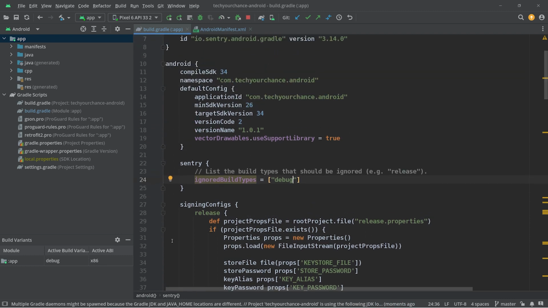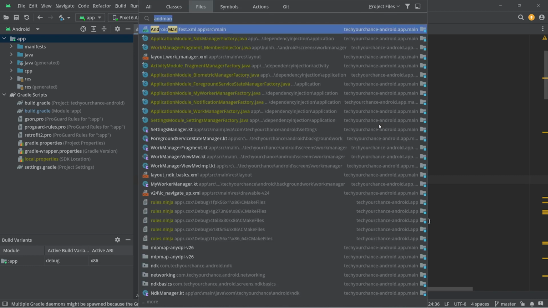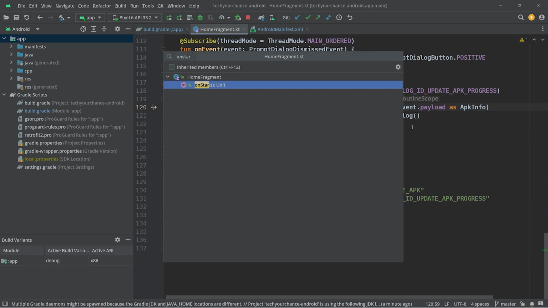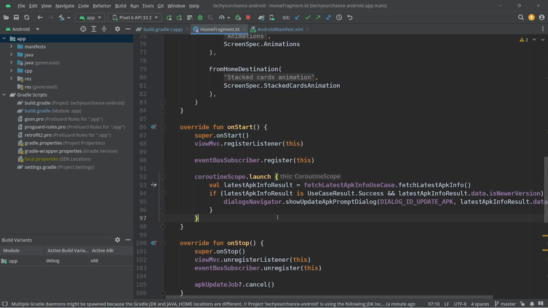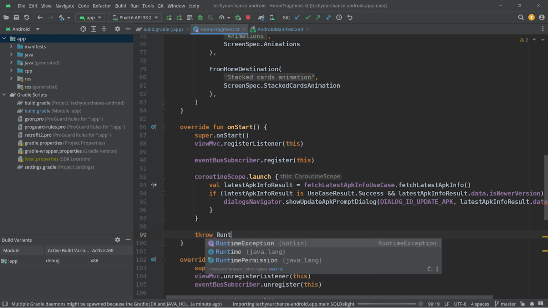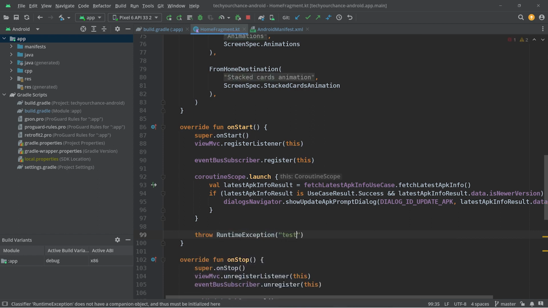All right, once I did that, let's perform two checks. First of all, I want to make sure that whenever a crash happens inside my application in debug build, nothing happens. So let's go to, let's say, home fragment, and it has an onStart method. And inside this onStart method, let's just throw some runtime exception test.